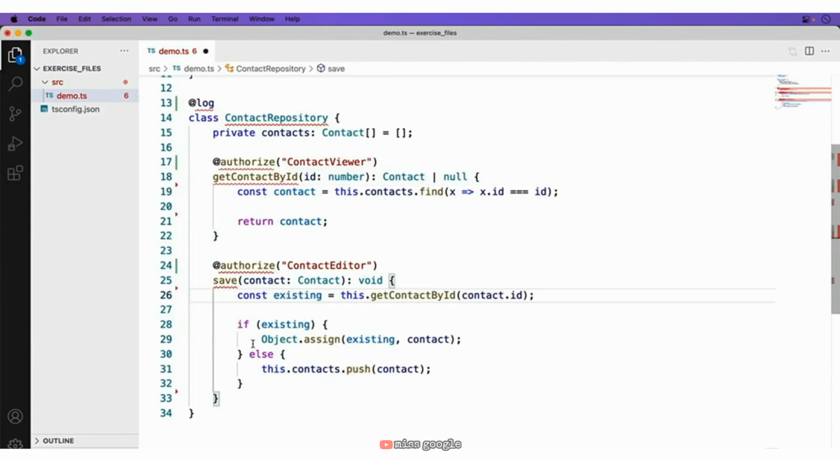Plus, it has the added benefit of being able to easily change how and where those log and audit entries are stored, or how we apply our authorization logic. These are exactly the kinds of scenarios where decorators shine. And in this chapter, I'll show you how to create these decorators.